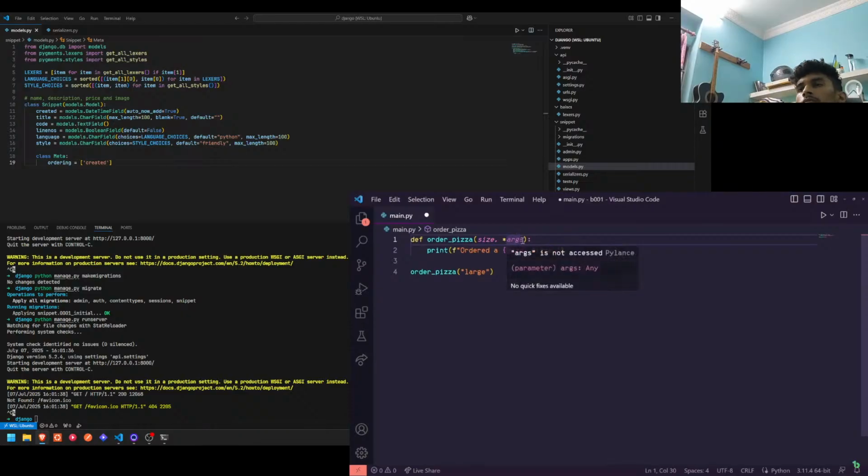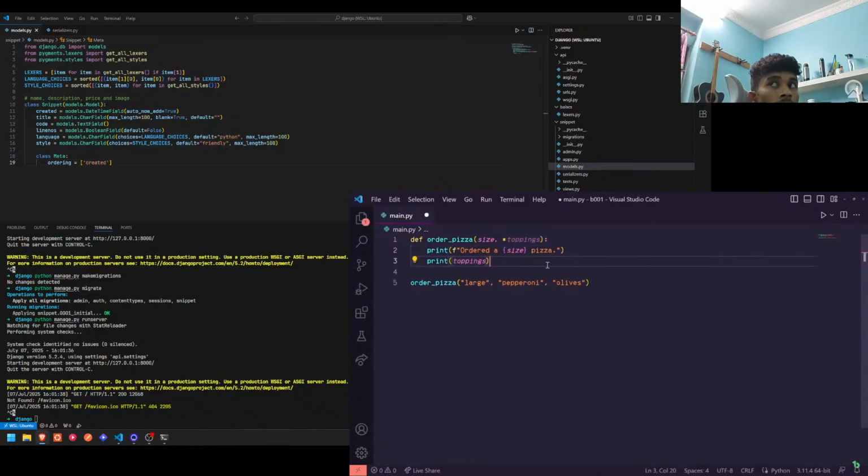You can change it to whatever you want. For this scenario, I'm actually going to rename this to toppings. Down here, when we call the order pizza function, we can input as many toppings as we want. Python knows that this first input is assigned to size, but all the remaining inputs get packed into this tuple called toppings.